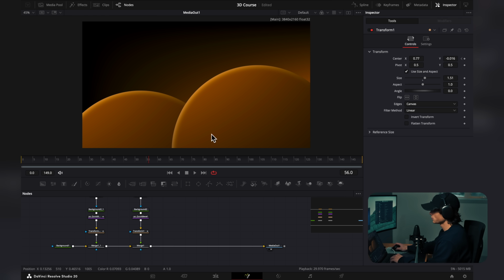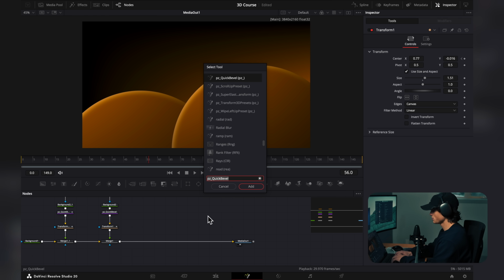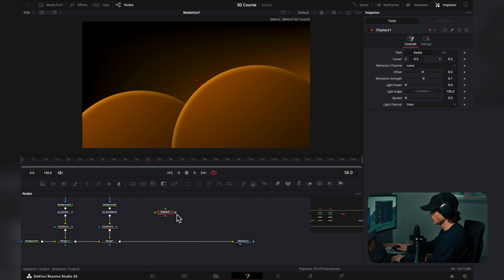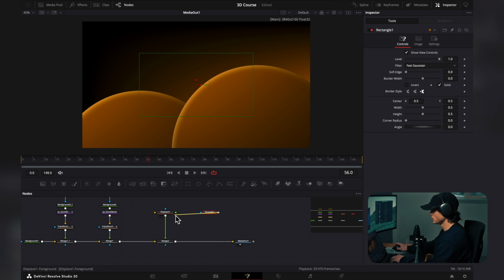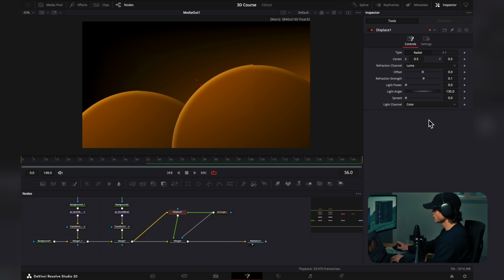So now we're going to build a liquid glass effect really quick. I'm going to hit Shift Space and add in a displace node. I'm going to connect this to the merge like that. I'm going to drag in a rectangle and connect it to the green. This merge goes to the yellow and this blue goes to the rectangle. Now with the displace selected, I'm going to change the offset to -1 and then refraction strength to -4.